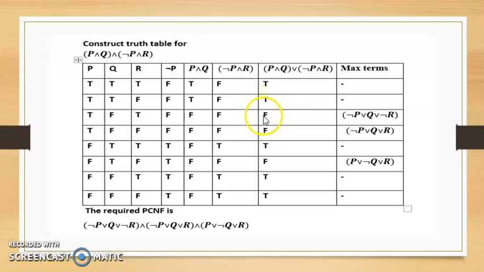If we are getting false, we should write the variable as it is. Suppose it is true, we should write the negation of that variable. So here, true means we should write the negation of the variable, not P. Not P or, here it is false, so write Q as it is, or, here it is true, we write not R. Then the next one, for the second term, here P is true, that means not P, or Q, or R. So that is what we have written here.